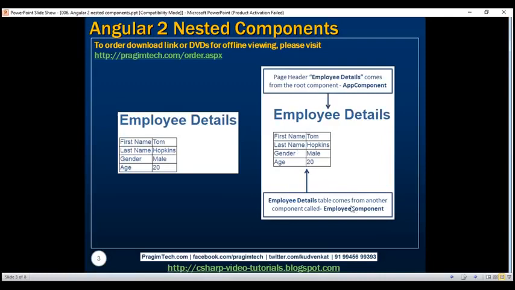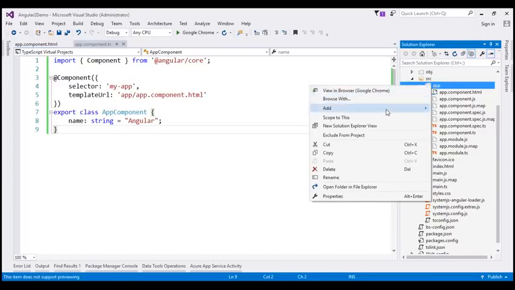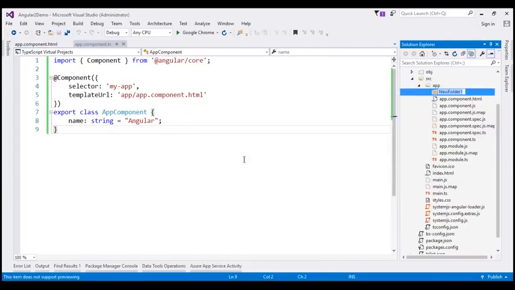At the moment, we already have our root component. We need to do minor modifications to it, which we'll do in just a bit. First, let's go ahead and implement employee component. So let's flip to Visual Studio now. Our employee component is going to be inside its own folder. So let's right click on the app folder and add a new folder. Let's name this folder employee.